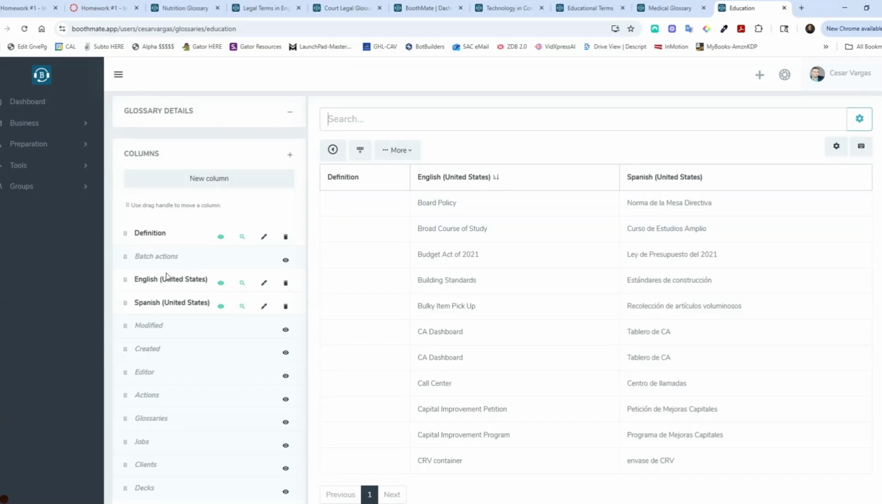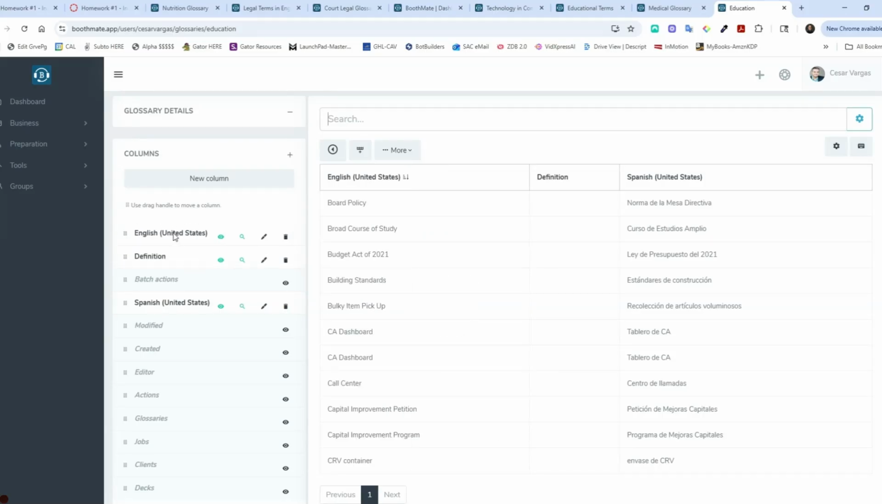So all I have to do is grab the English here, English United States. You can abbreviate EOS if you want to, because if you're going to be creating several columns, you can add English US. Grab it from the dots over here above definition. So the way these are, from top to bottom, are going to be from left to right. So then I would write the definition. What is the definition of board policy?